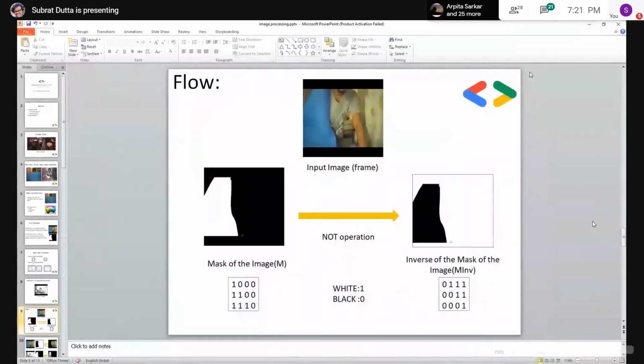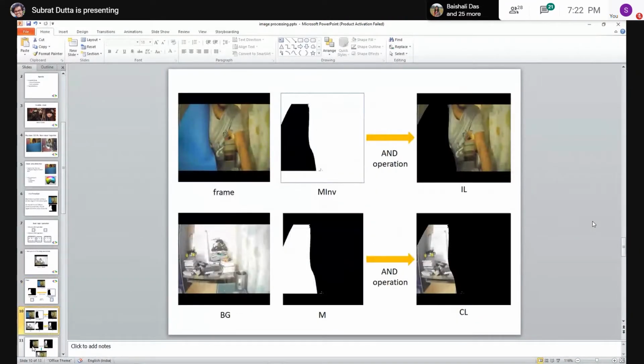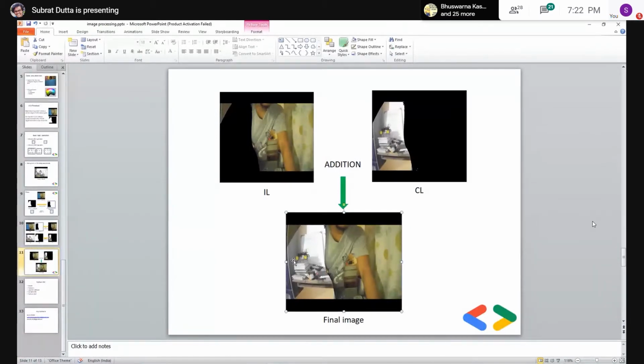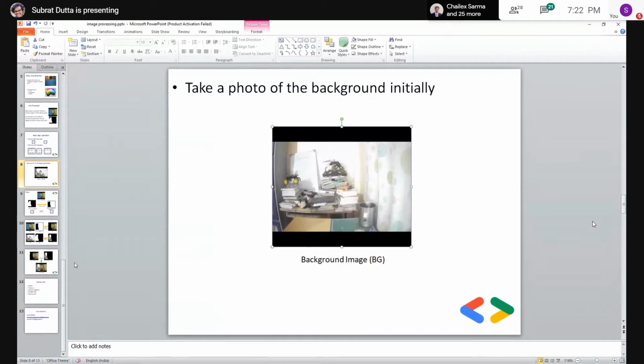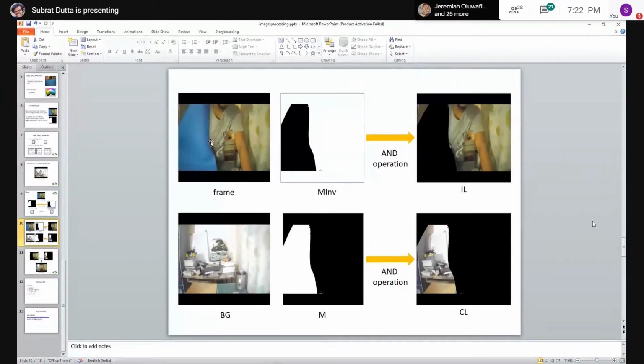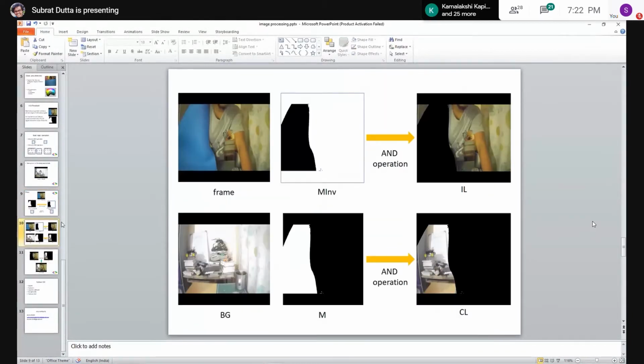Yeah, moving on. The next step is what we want to do. Get this straight. The final image is basically this one. We want to replace this particular blue region with the background image, the one that we are talking about. So basically we need these two portions, and we just want to add this and add this. I'll come to that addition, but before that, this is the thing. We will do an AND operation. This is the frame, the input image we are talking about. This image we have here serves as the input image.